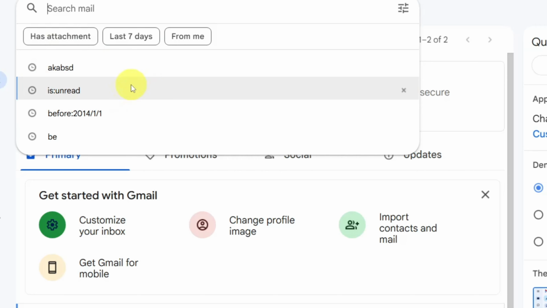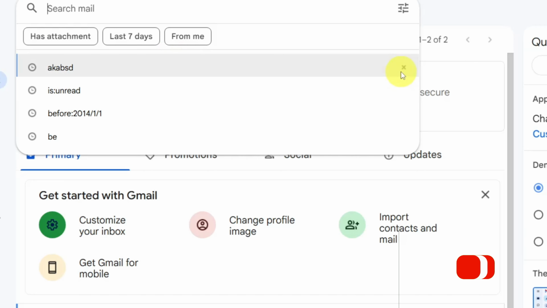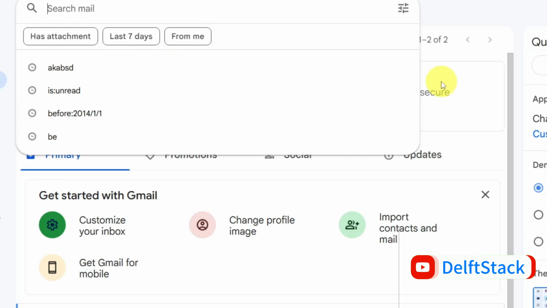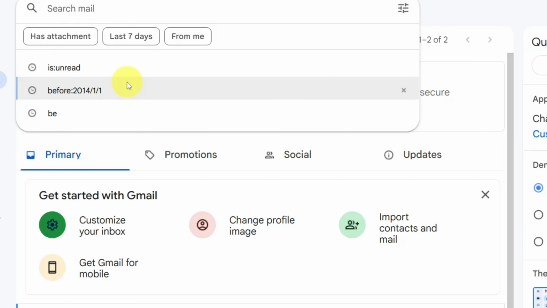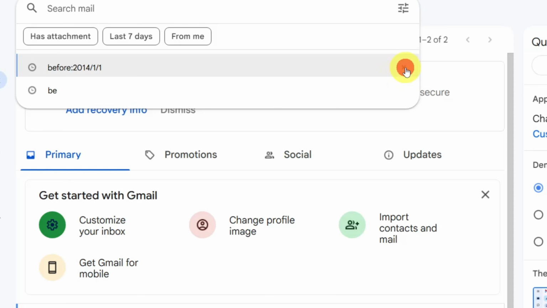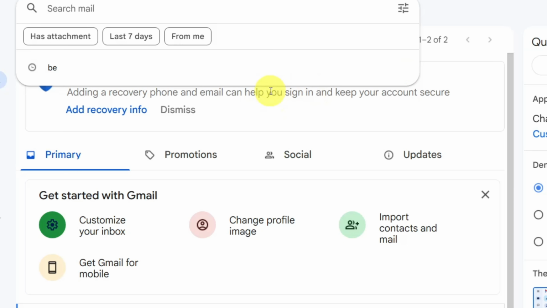To delete search history, the easiest way is just by hovering on the history that you want to delete, and you will see a remove from history or a cross icon on the right side. Just click on the cross icon and, as you can see, the history has been deleted. Do the same for other history that you want to delete, and the history will be deleted.